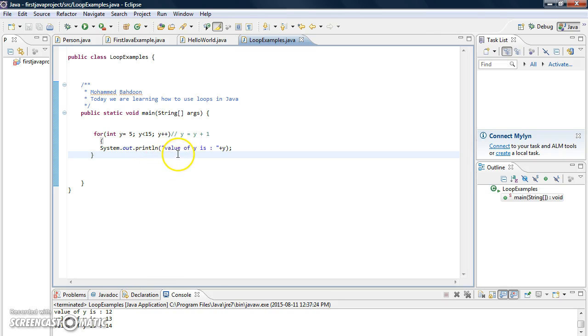The for loop is a repetitive control structure that allows you to efficiently write a loop that needs to execute a specific number of times. This is useful when you know how many times a task is to be repeated. That's the for loop. So that's how you use for loops.